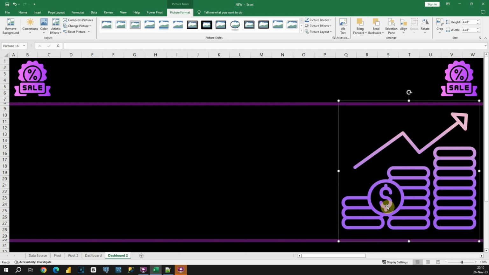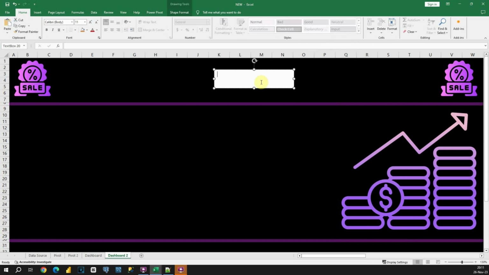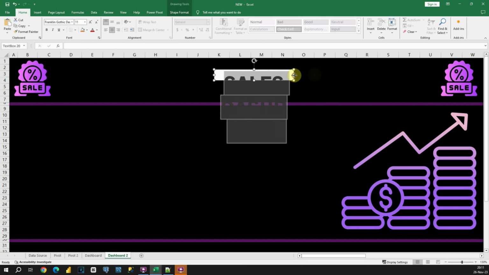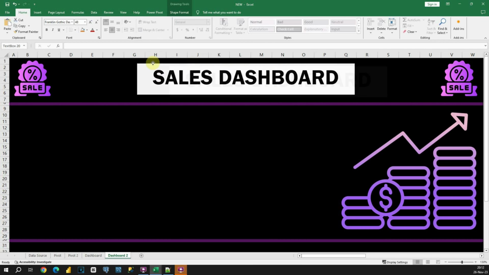Next, I would like to insert title to this dashboard. So let's go to insert, find text box, and then place it here on your dashboard. Now let's type sales dashboard. Now what I can do, first I can align this. Let's do it like that. And then I can choose different font style. Let's use this one. And let's change this font size. It will be 48. I think this should be enough. Let me resize this.